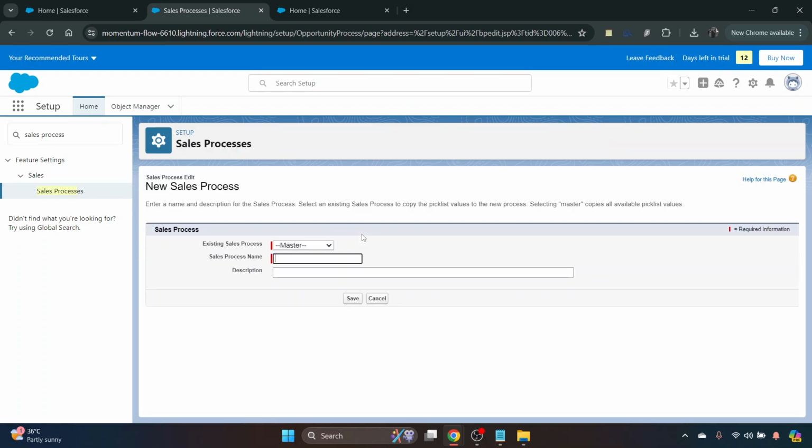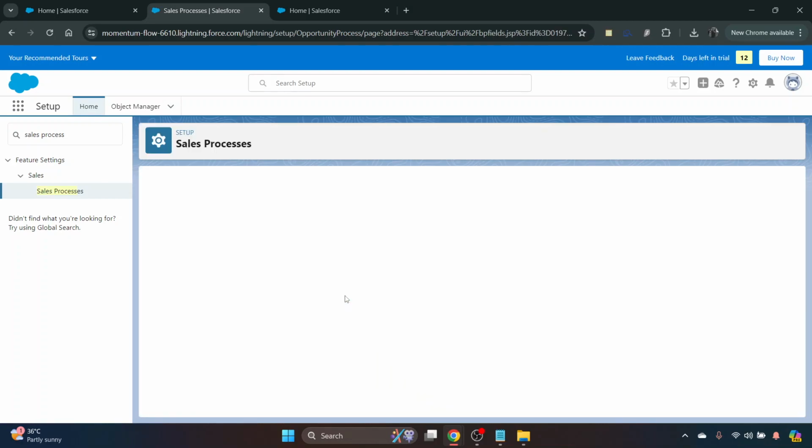Now, once that comes up, you'll be able to add the new name. I'm just going to put that in as Sales Process 2. Just as standard, you can see which picklist it will come through for you. So we're just going to leave it as Master and click Save, and that'll bring up all of the standard stages that you've already got on Salesforce.